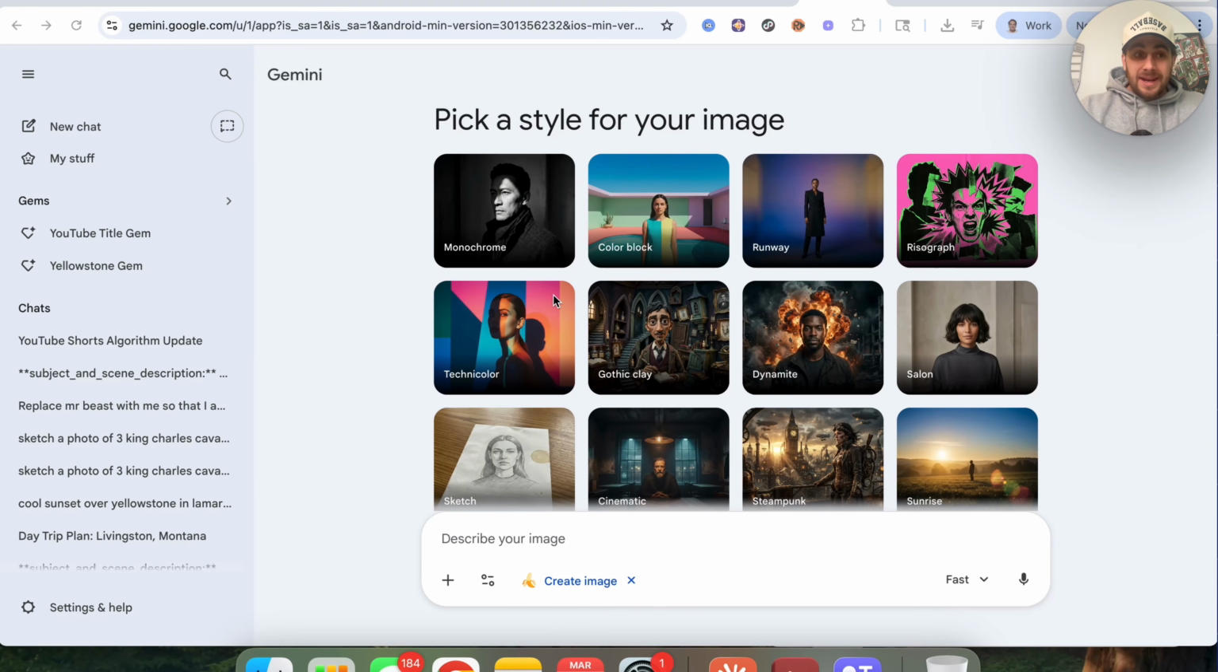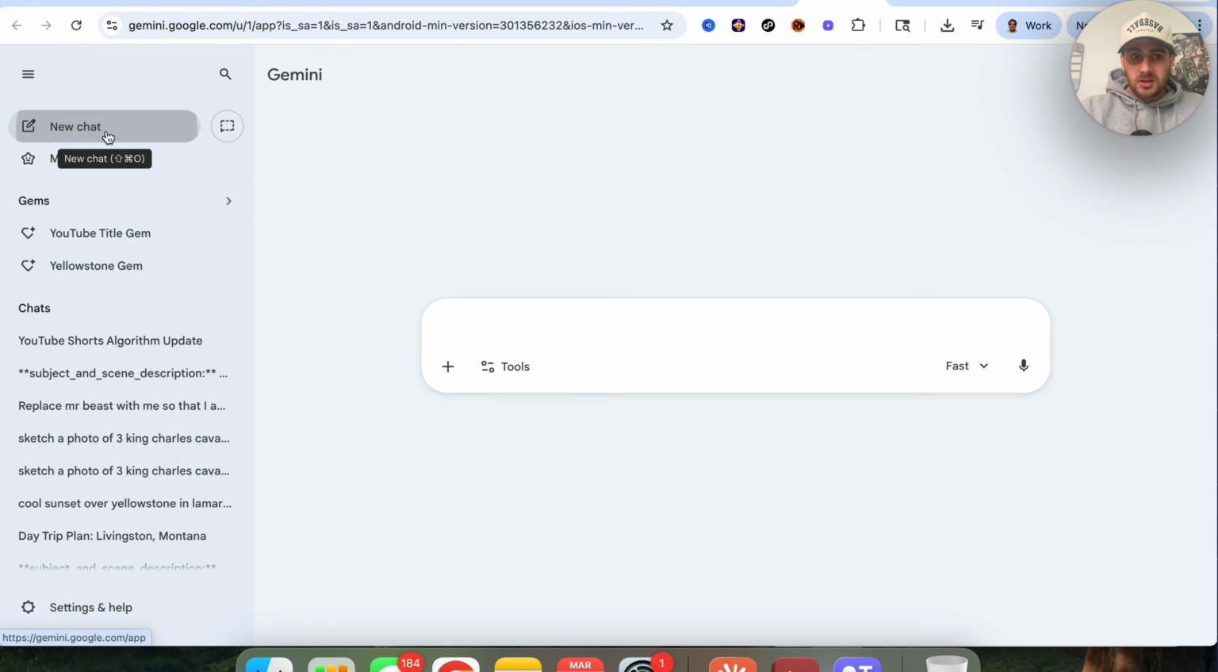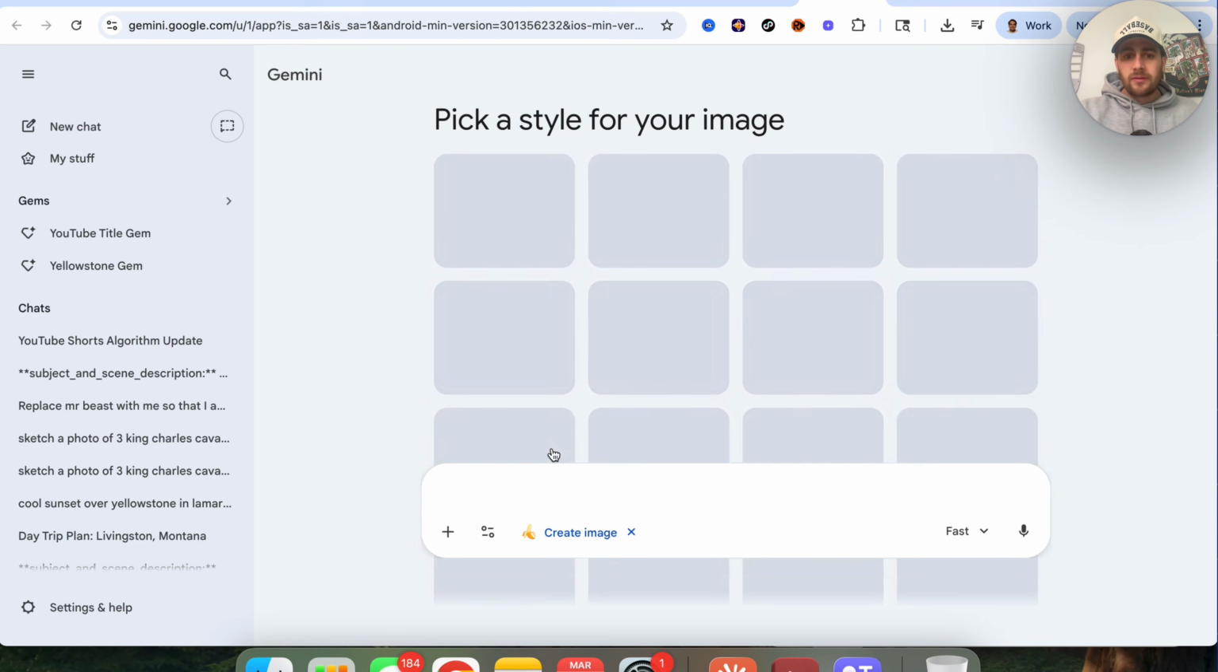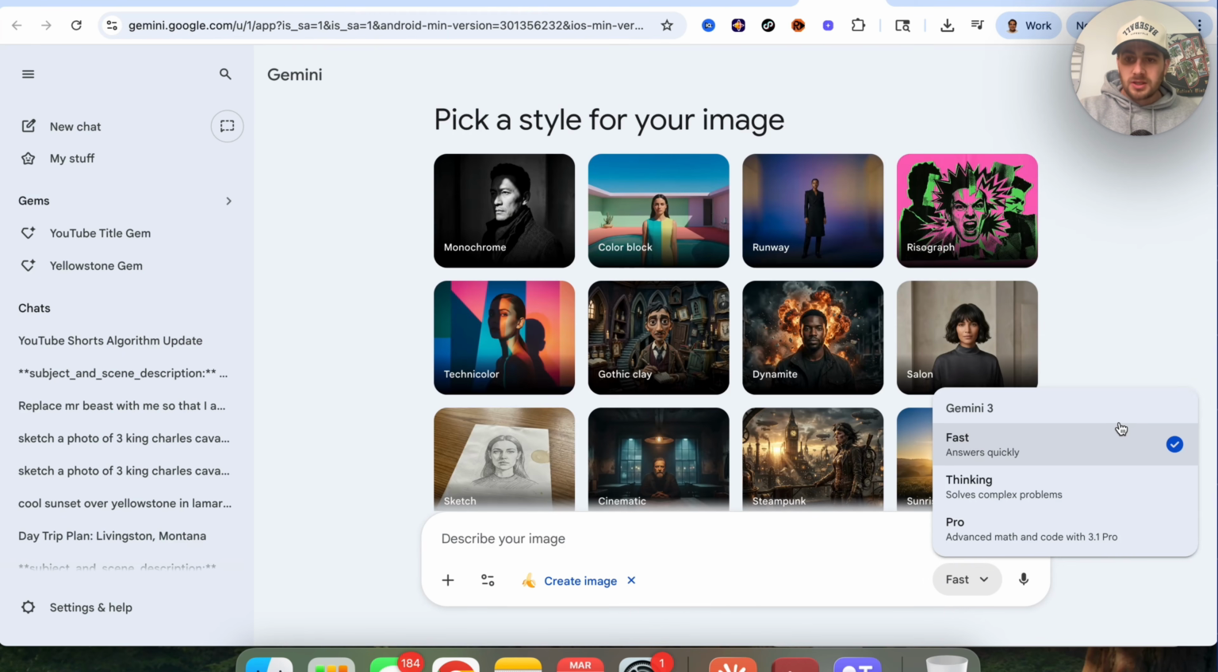Now, that next tool that I want to show you is actually going to be Nano Banana 2. It's Google Gemini's latest image model. And we can see right here that now if we come over into Gemini, I'm going to start a new chat and actually walk you through the process. You'll see Meet Nano Banana 2 down here. We can click on Try It, or we click on Create Image. So long as this is on fast right here, this is going to be using Nano Banana.